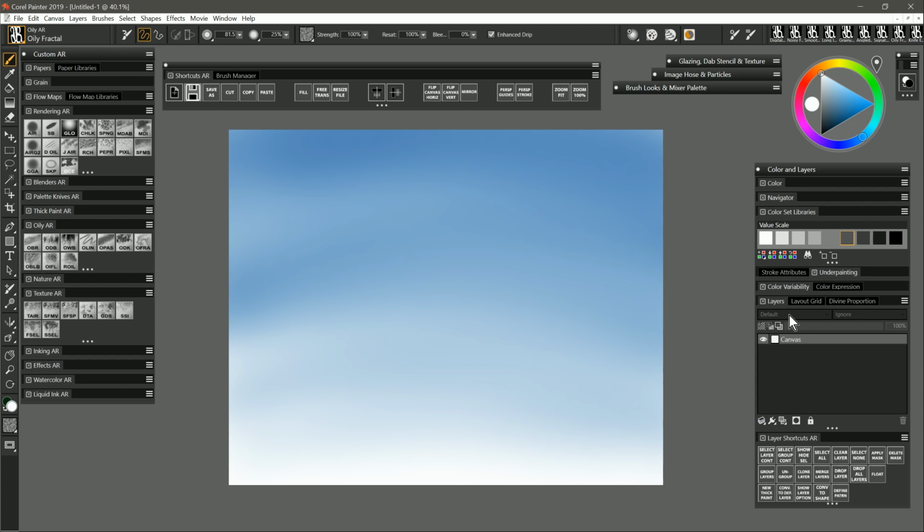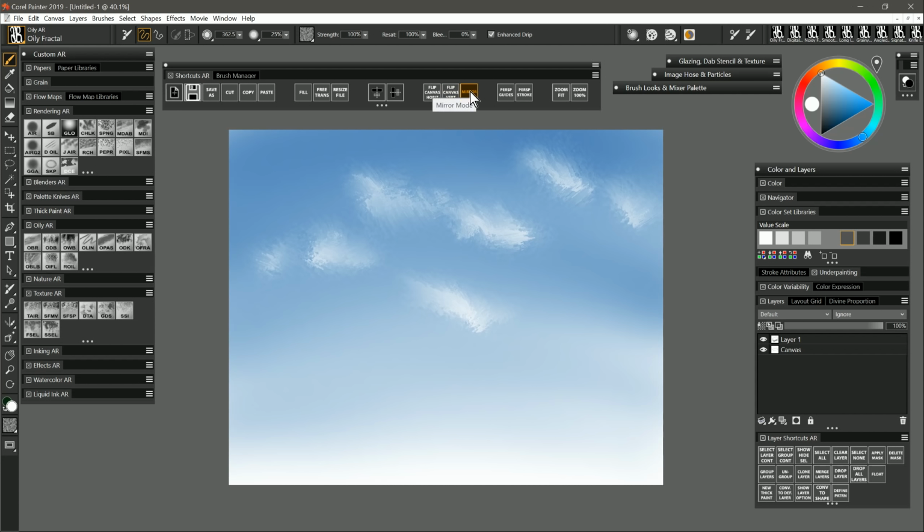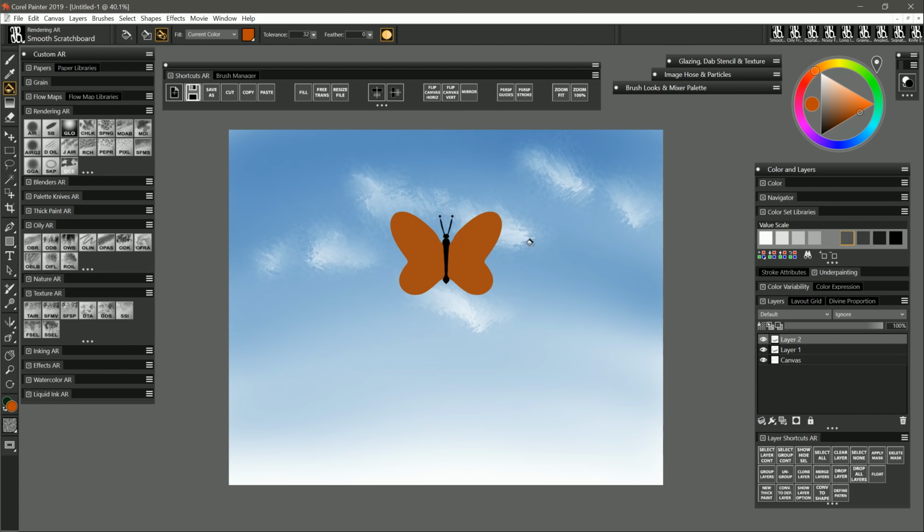Maybe I want to create a new layer here in my layers palette, so I'll do that. And I'll go ahead and just put in some nice cloudy shapes like this. Maybe I want to use Symmetry Painting. I can turn that on here. And if I wanted to create another new layer, select a different brush, maybe the smooth scratch board, and then I could have something like a butterfly here. And if I'm ready to turn off mirror painting, I can do that.